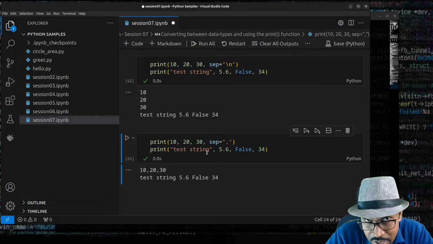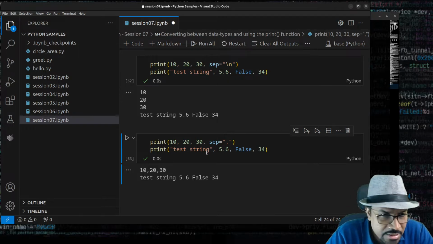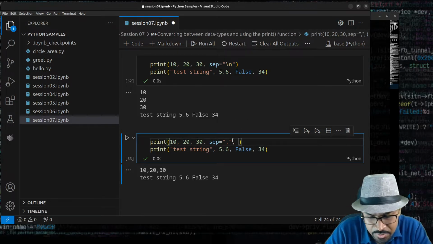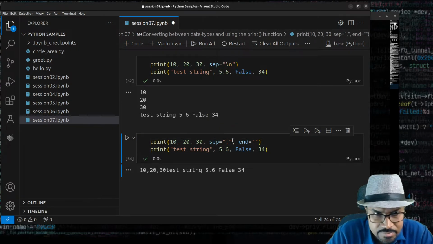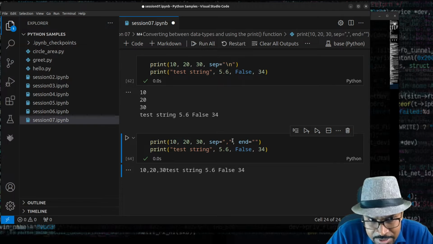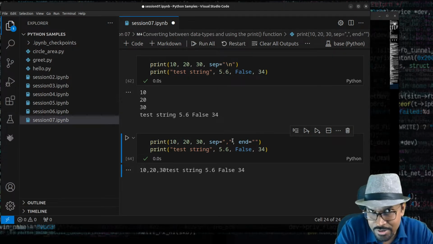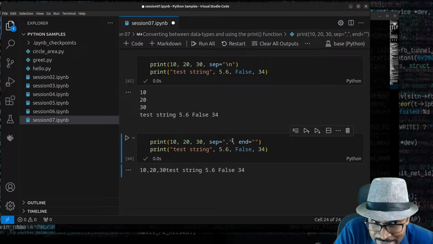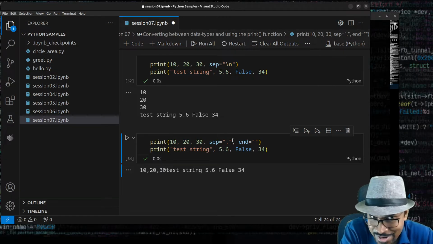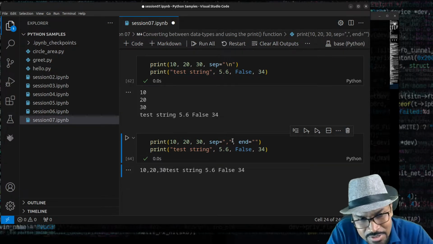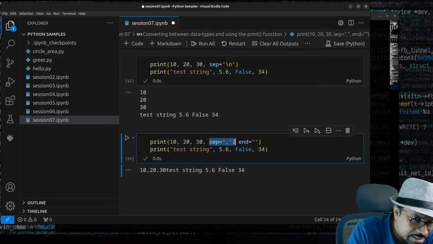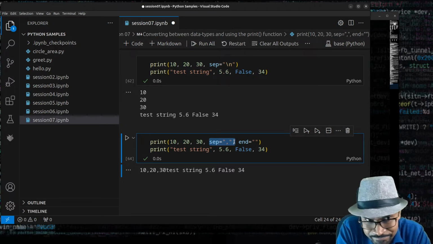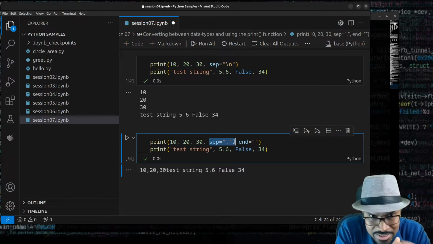But at the end, I don't want to add a new line. I want the next print function's output to come up on the same line. Then I can also pass another keyword argument, end is equal to empty string. That means do not have any end separator or record separator. Sep is the field separator, end is at the end, right? And yes, when you're passing keyword arguments, you can change the order. You can say end is equal to empty string followed by sep is equal to comma. The order does not matter. The keyword matters, right? That's very important.